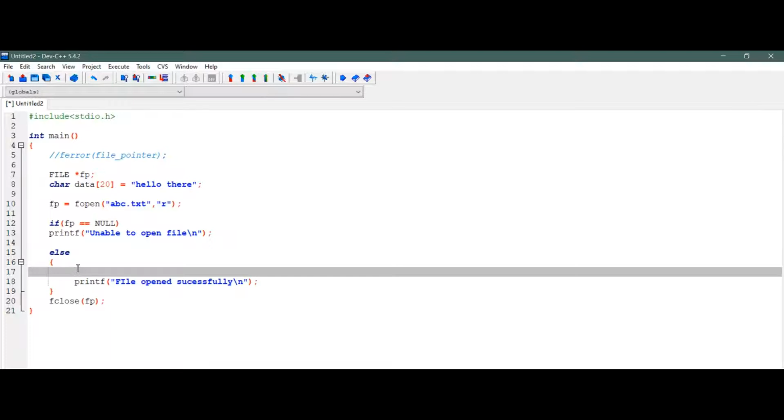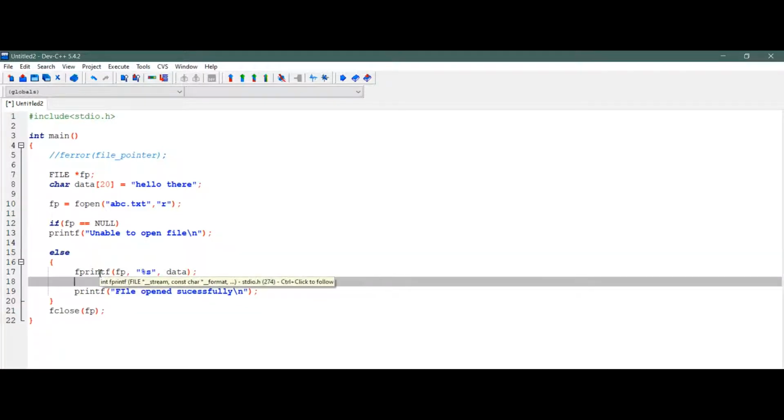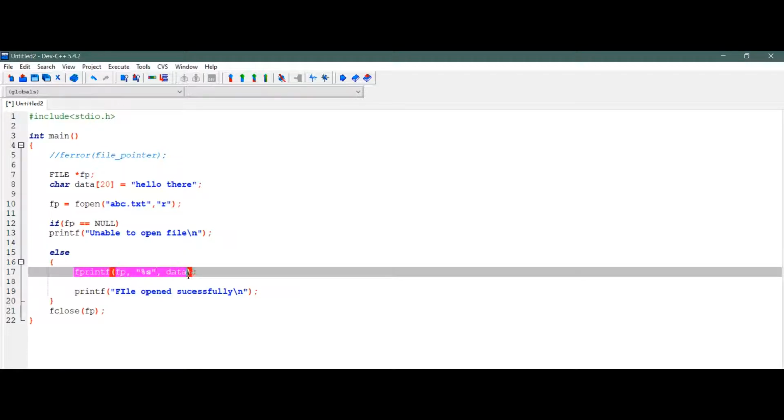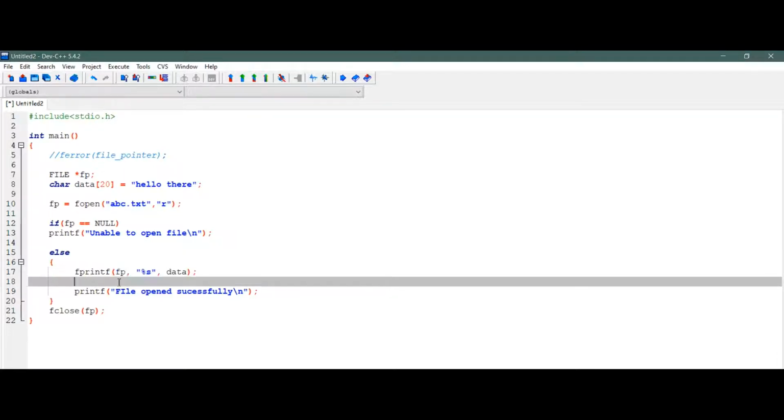So here I will write fprintf, then I have to pass the file pointer, that is, I have used here pf, no, it's fp, then comma, then inside double quotes the format specifier. So here the format specifier will be %s, as I'm printing strings here, and then the variable name, that is data. So fprintf is the function, as I said earlier. Using this fprintf I can print anything inside the file.